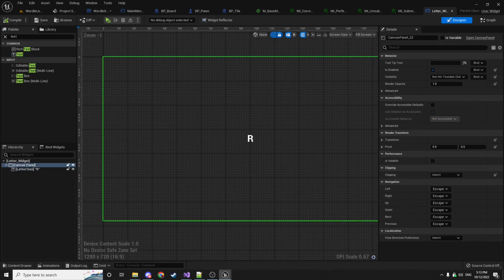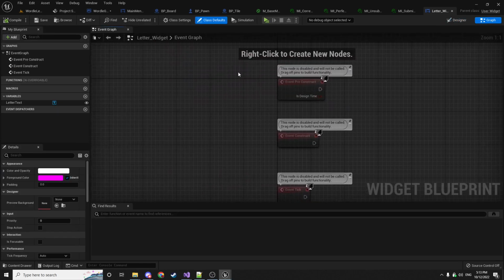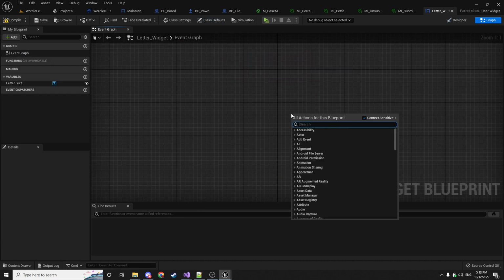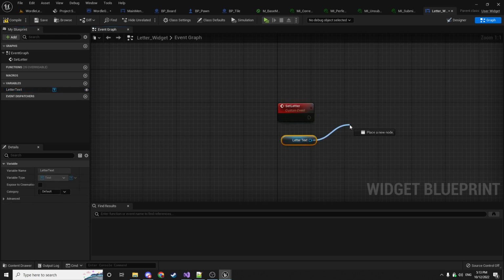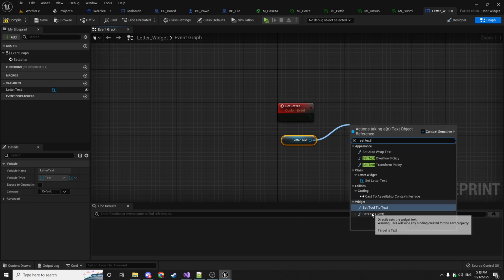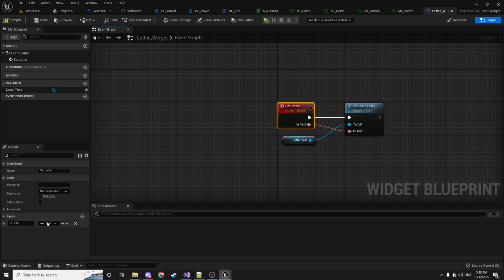And then in the graph tab, if we go over here, we want to delete all of this stuff and right click, say add custom event, and we're going to add this event that we want to call from the code that we were just writing. So it's going to be called set letter, and then we want to drag in our letter text, say get, and then drag off this and say set text, and make sure you get this one down here, set text. Hook this up, and then just drag this over here to make an input parameter. I'm just going to rename it to letter, like so.